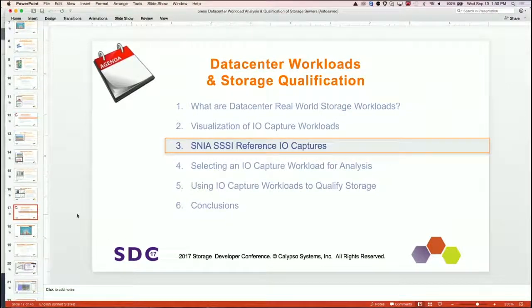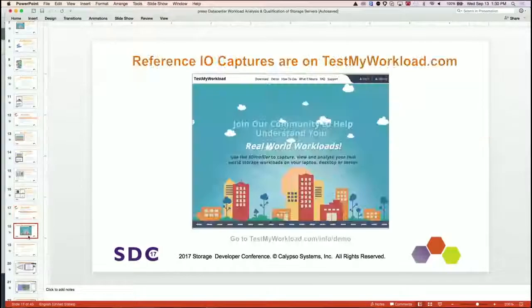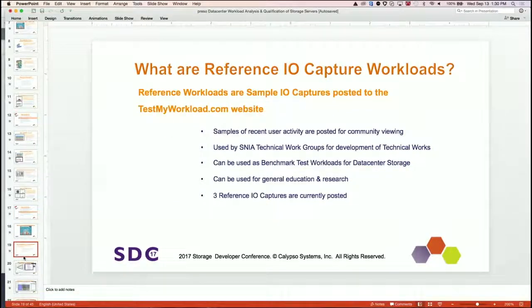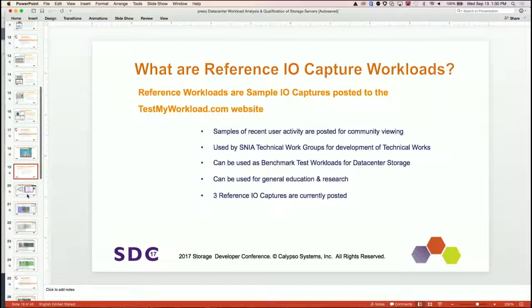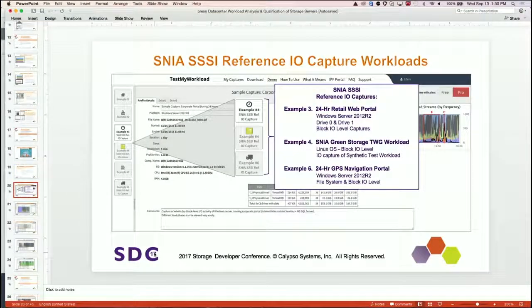And now we move to the reference workloads. We saw those at testmyworkload.com, so I'm not going to spend a lot of time here. So this tells you what the 3 examples are. The example number 3 is a 24-hour retail web portal. It's a Windows Server 2012 R2. It was drive 0 and drive 1 at the block I/O level. The example 6 is a 24-hour GPS Nav Portal, which is at the file system and block I/O level.